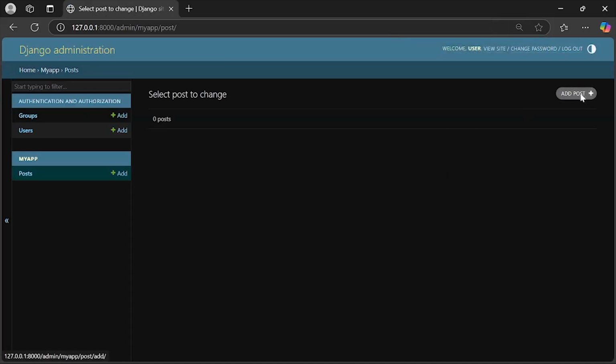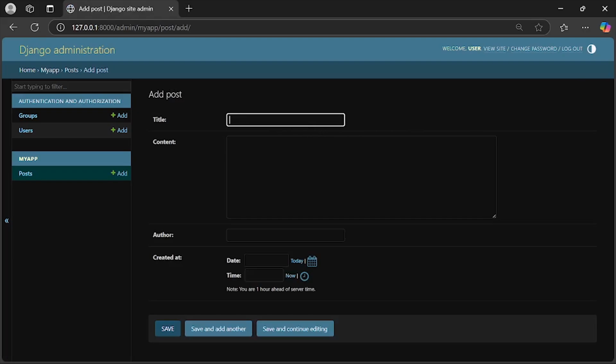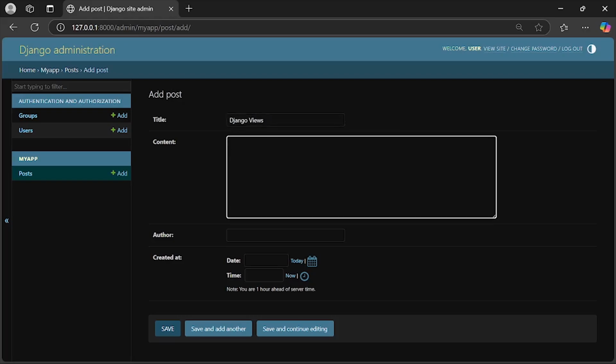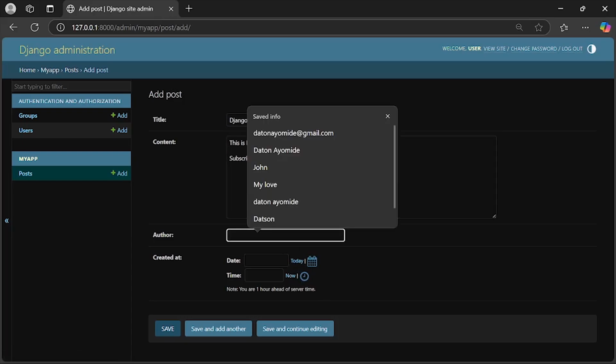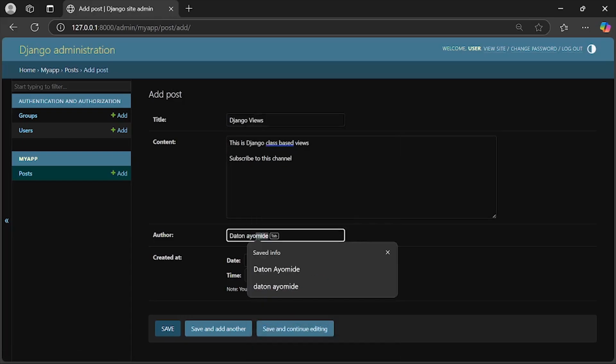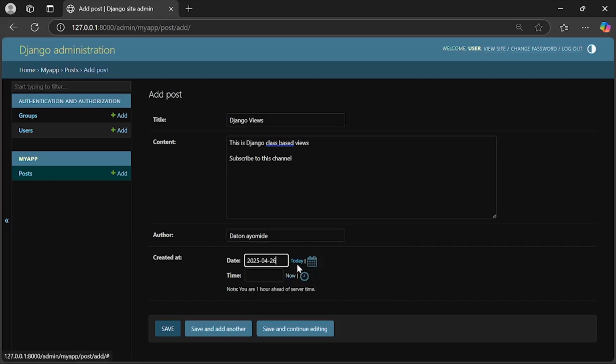So to see what ListView will do, I'll add posts. The first one, I'll say Django views contents. Let me write something meaningful. So this is Django class-based views. Subscribe to this channel. Then author, let me put my name there, and created at today, time, now, and I save.